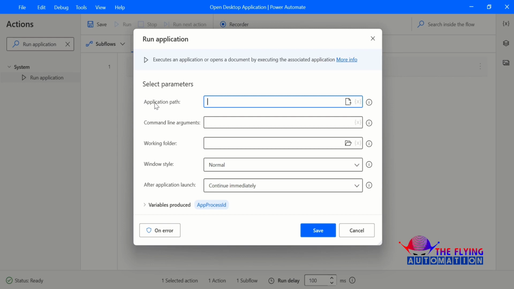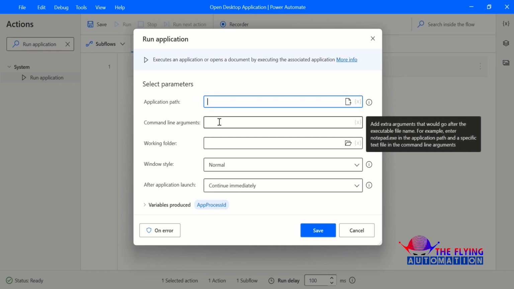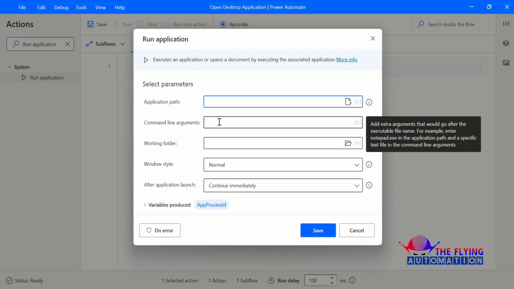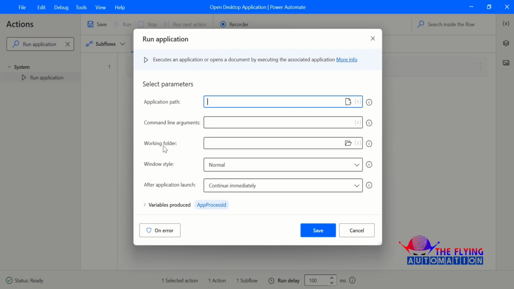Here you can see the first parameter, Application path. Here you can mention the executable file as a complete file path. And here is the Command line arguments parameter. You can add extra arguments that would go after the executable file name. For example, enter notepad.exe in the application path and a specific text file in the command line arguments. In the Working folder parameter, you can mention the full path of the folder to work out of, if applicable.